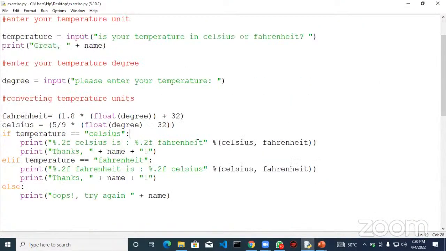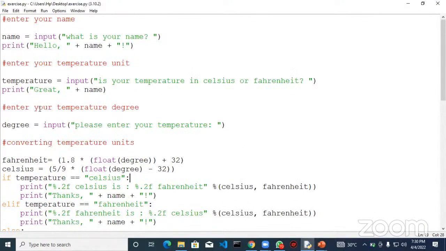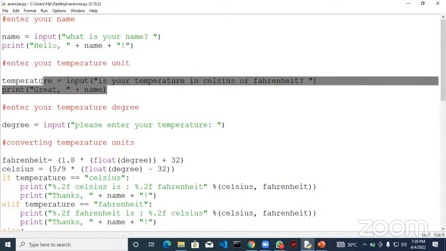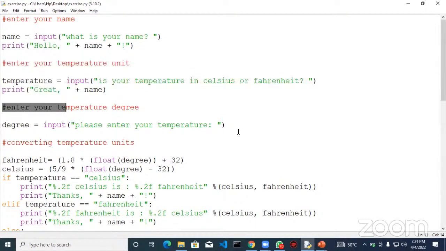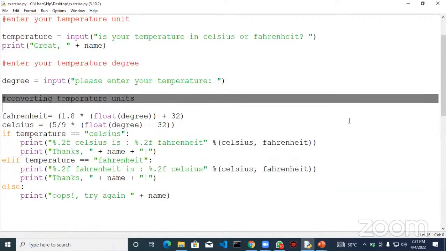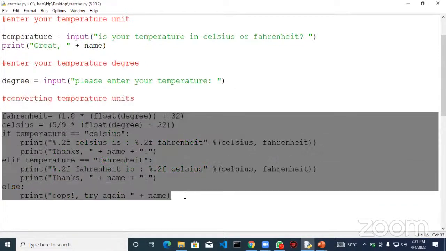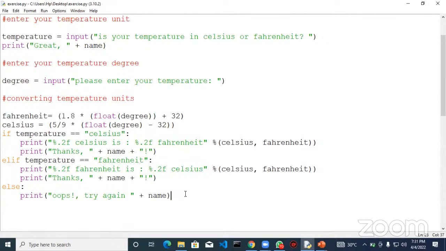This code has comments here that say this whole block is for entering your name. This whole block is for entering your temperature. This whole block is for asking you for the degrees. This whole block is for the conversion from one temperature to another. So please, when next we are submitting the task, we should consider that.